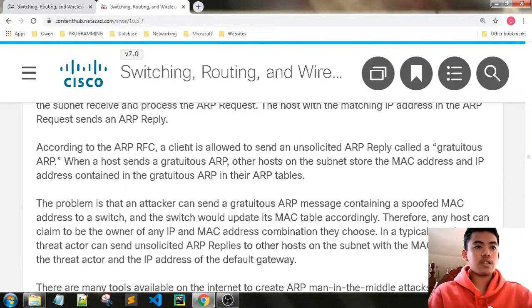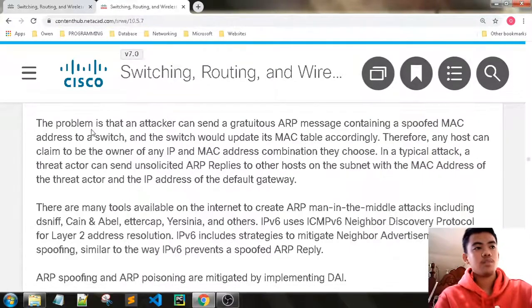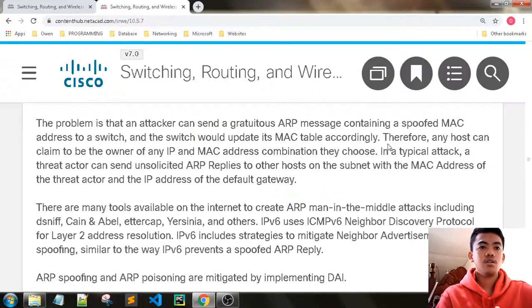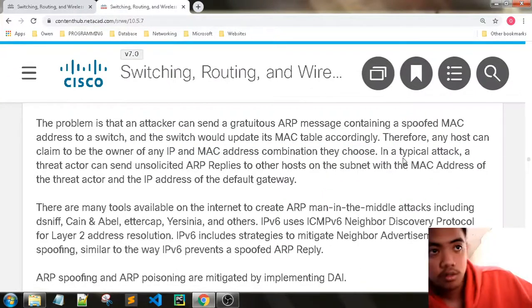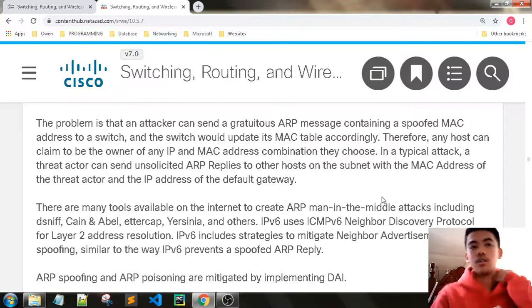A client is allowed to send an unsolicited ARP reply called a gratuitous ARP. So even if it's not the host containing the MAC address, the client is allowed to send an ARP reply. The problem is that an attacker can send an ARP message containing a spoofed MAC address to the switch, so the switch would update its MAC table accordingly.